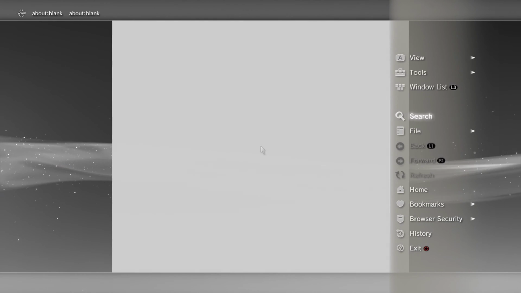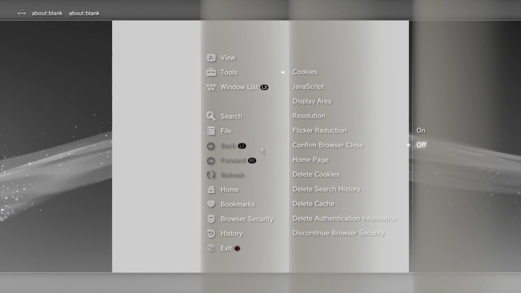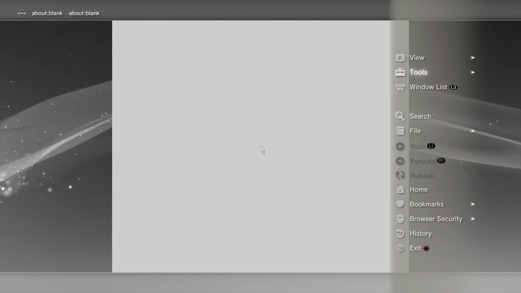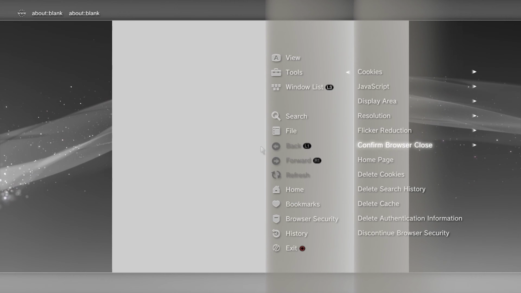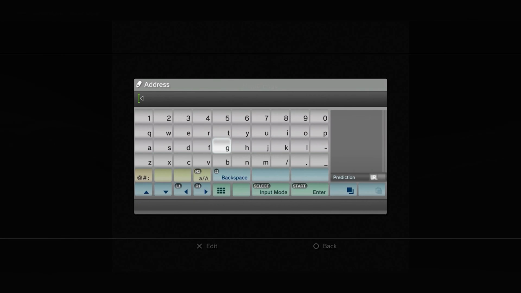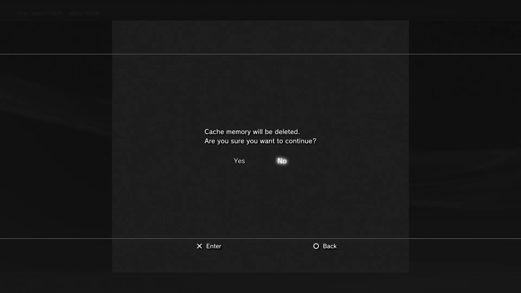Once the second install is complete, we need to launch the internet browser and do a few things. First, hit Triangle, navigate to Tools, then navigate to Confirm Browser Close. Turn this setting off. Hit Triangle again to open the menu, back into Tools, then Home Page. We need to set this to Blank Home Page, then hit OK to verify. Now we're going to navigate back into Tools and choose all of the delete options near the bottom of the list. So hit Triangle, go to Tools, then select Delete Cookies and Confirm.